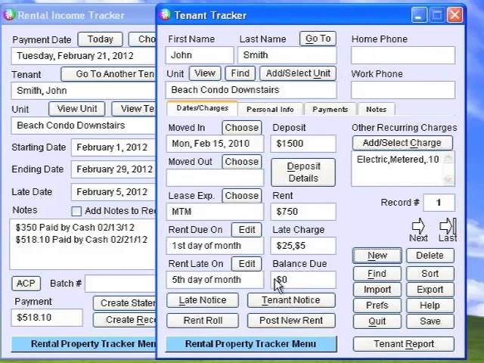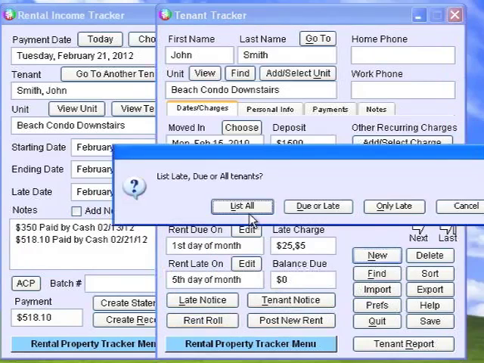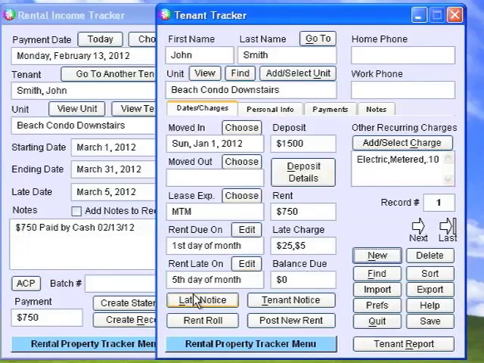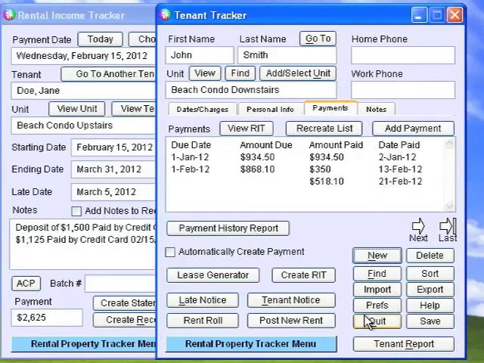Click Rent Roll to see a list of all your tenants and if they are late with their rent. The amount due is listed along with the number of days past the late date. You can also generate late notices and general tenant notices. It is also possible to generate leases and payment history reports.